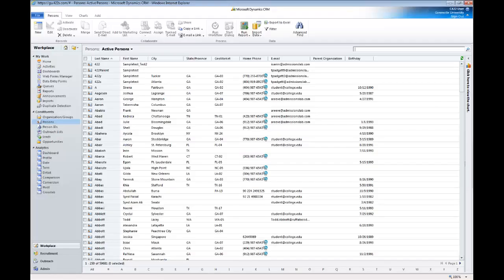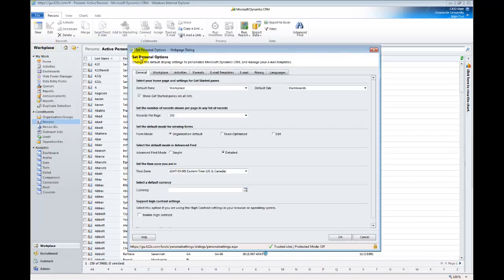I'll go back to Enrollment Manager, and again here I'm going to choose File, Options. And right here on the General tab, the first thing I can do is choose which pane to display, and the pane is basically the menu items that you see down here below. So by default, I'm showing the Workplace pane, which gives me this Workplace menu. And the default tab that I'm displaying currently is the Dashboards tab.